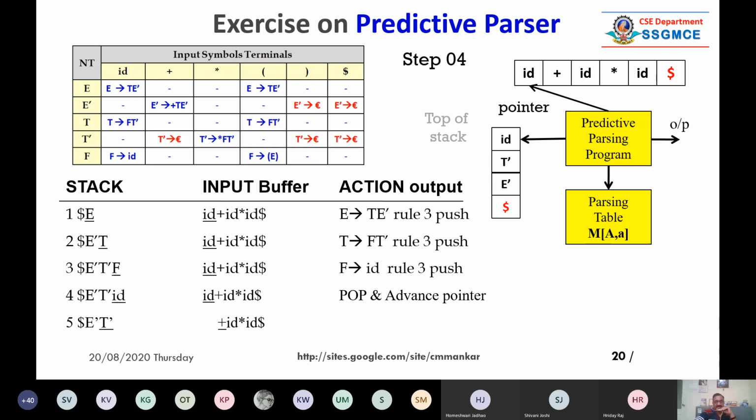Now both the TOS and pointer are pointing to a terminal. When there is a terminal, there is a pop operation, right? And when there is a terminal on TOS as well as in the buffer pointer, then you have to do a pop operation and you have to move one place ahead.